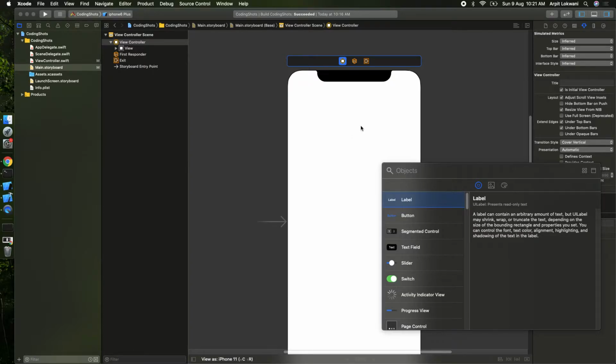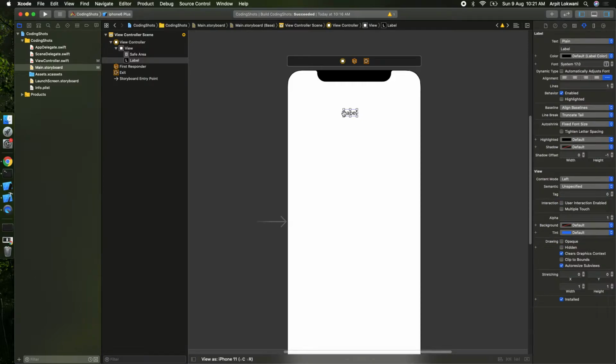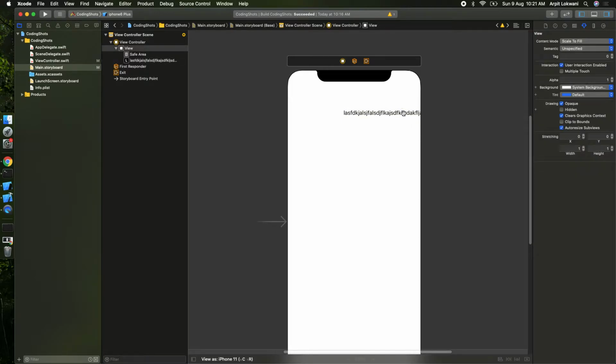So let's see. I prefer you create a label with the help of XIBs, because if you go with programmatic creation, it will waste your time and is no use. So I prefer you go with XIBs. Let's try with some data. Oh, looks fine. So it's going somewhere out. So what you can do, you can put it in the center.